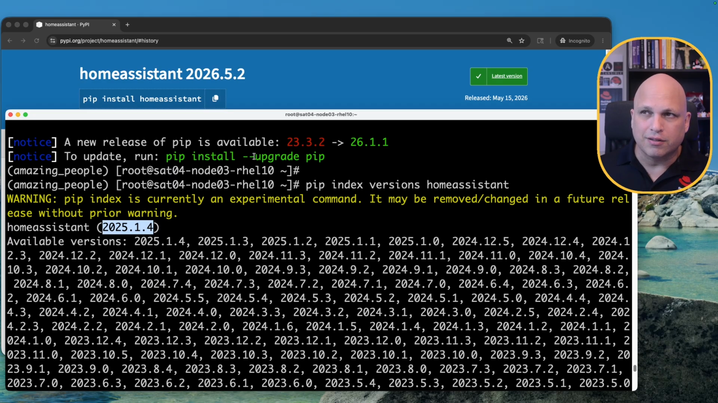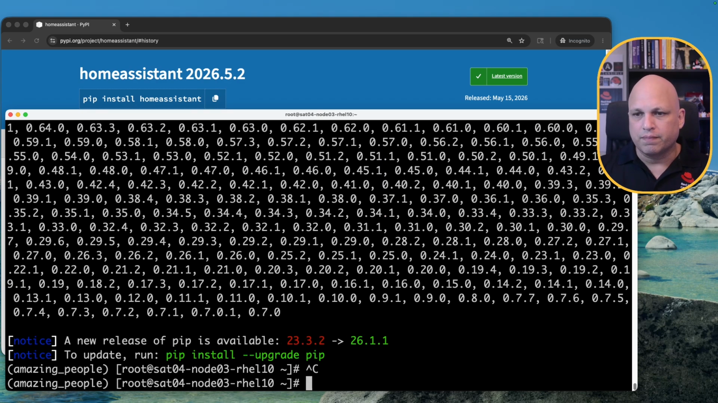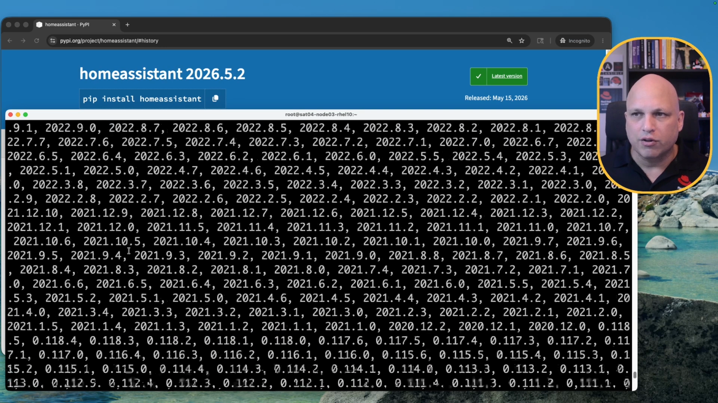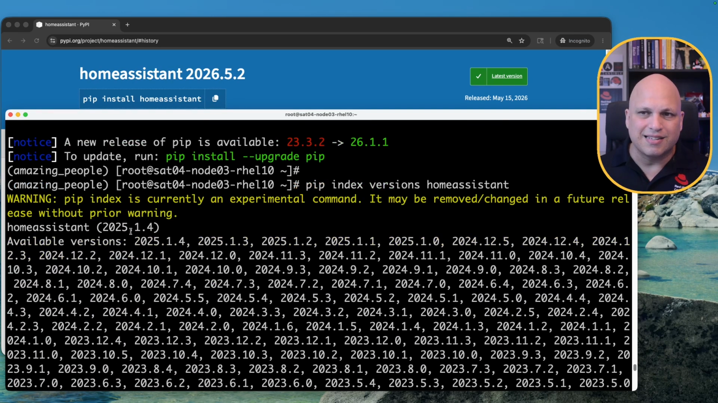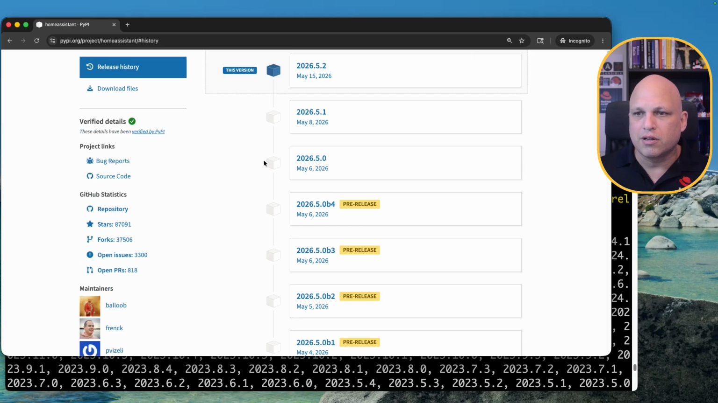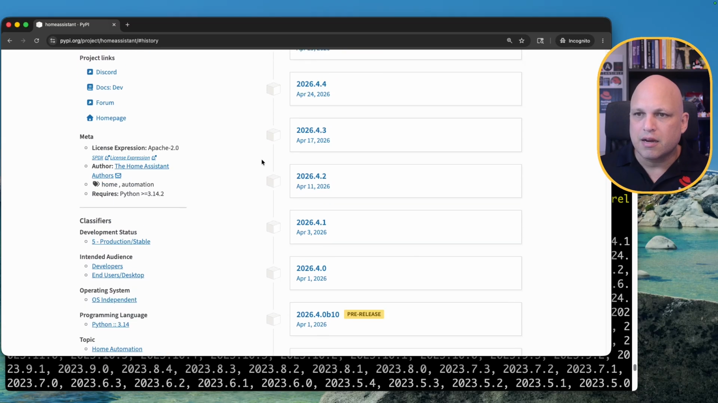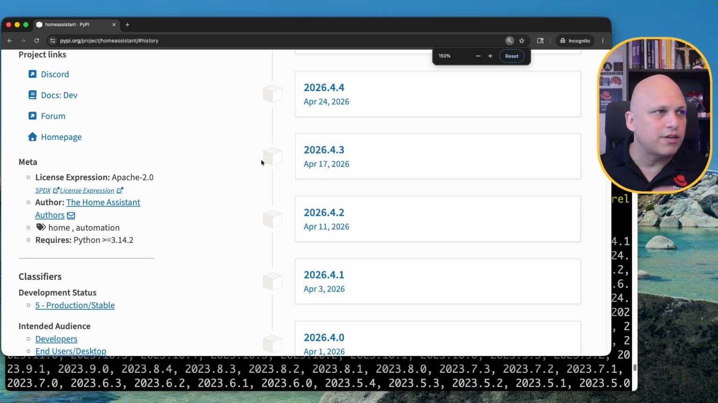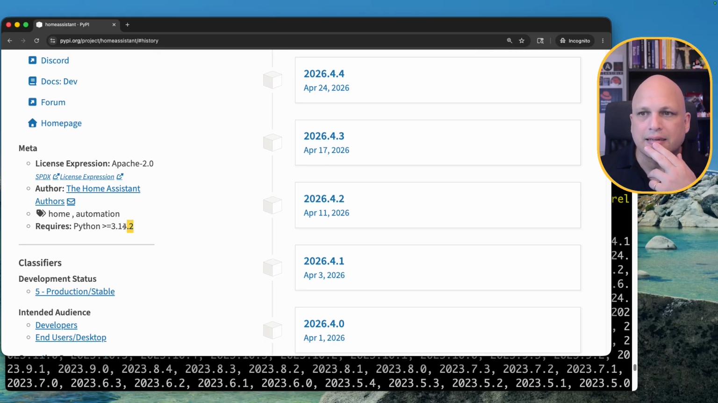But check this out. My gut is telling me that this has something to do with the Python version. Because you remember, python --version. The version of Python that I'm using here is Python 3.12, okay? If I take a look at this list, 2025.1.4. So let me take a look at this page again and see some information. One point that I would like to bring to your attention is this one.